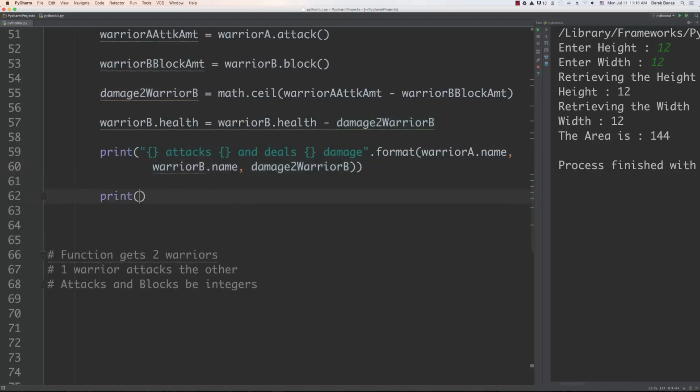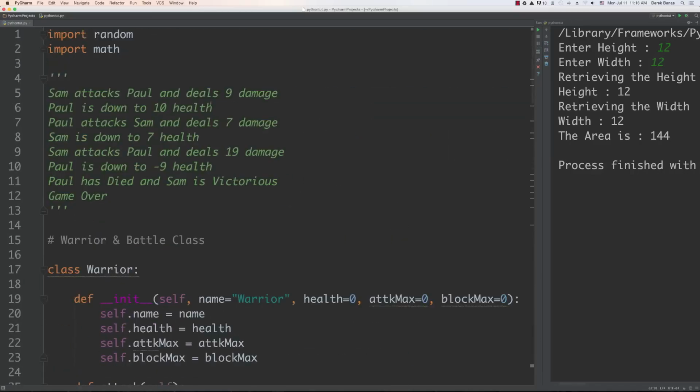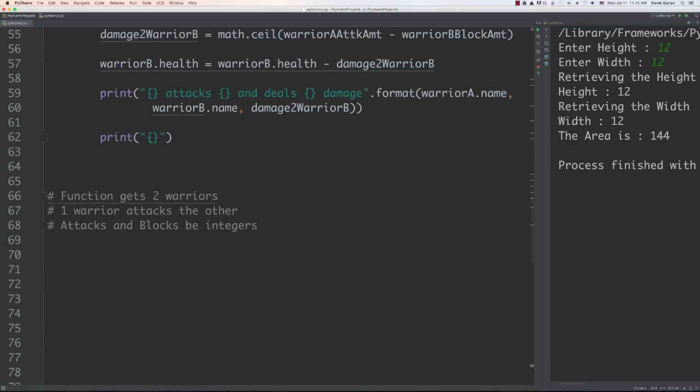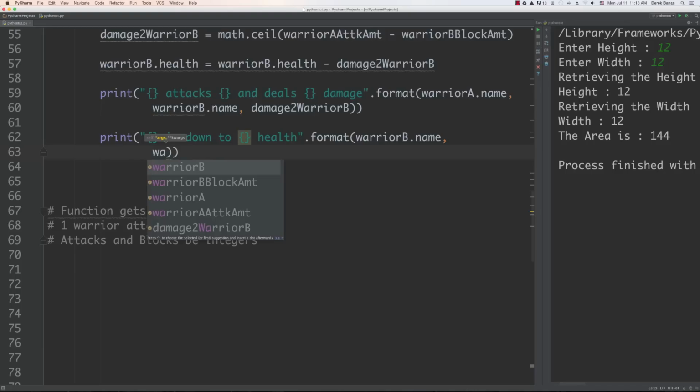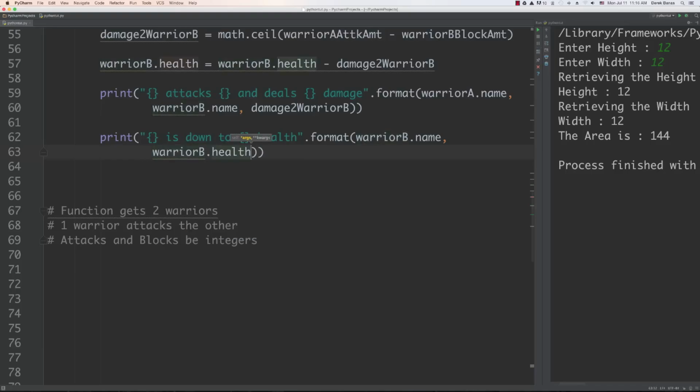Likewise, we're going to do the same thing. We're going to tell the warrior how much it's down. So remember, we come up here, Fall attack Sam and deal 7 damage, and then it's going to say Sam is down to a certain amount of health. So we'll come in here and we will model that. So here we're going to get that is down to this health, and once again we're going to say format, and here we'll go warrior B name, and then we'll go warrior B and get warrior B's health.